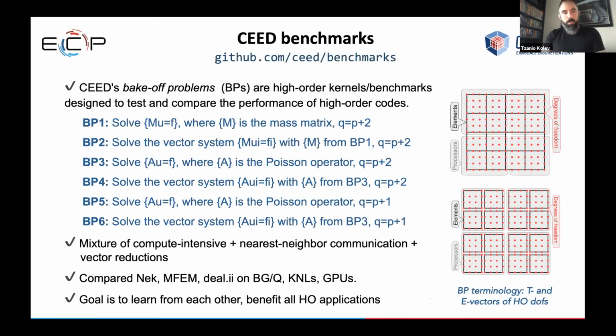All right, so one of the things that we have done in SEED is develop benchmarks where we can compare different higher-order codes, learn from each other, and optimize each other's code by a friendly competition. These are out there for the whole community. This is the website. We call them bake-off problems because we do use them for friendly bake-off competitions.